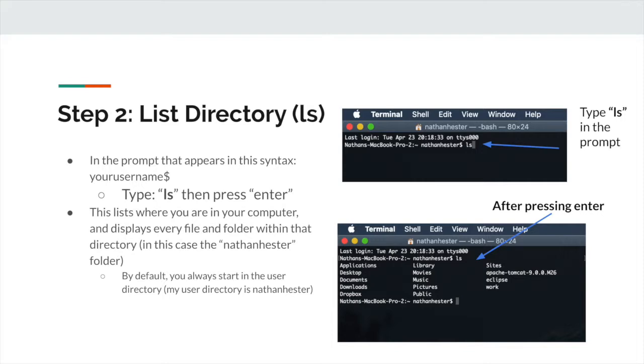Now that we are in terminal, we can execute commands so it can do something for us. In the prompt, which should say your username and a cursor beside it, type the letters LS. This stands for list directory. After you press enter, all of the contents in that particular folder that you are in should be listed directly below the line you entered the command.